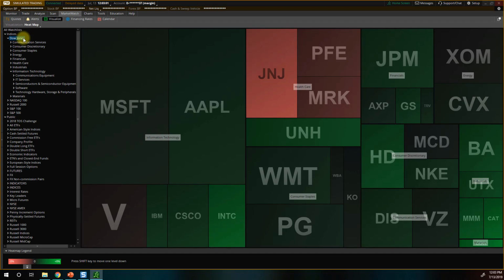Who are the biggest companies, who's having the biggest gains, and who's having the biggest losses. And it literally takes you 1 second to determine that with a heat map. Let's try a different one.